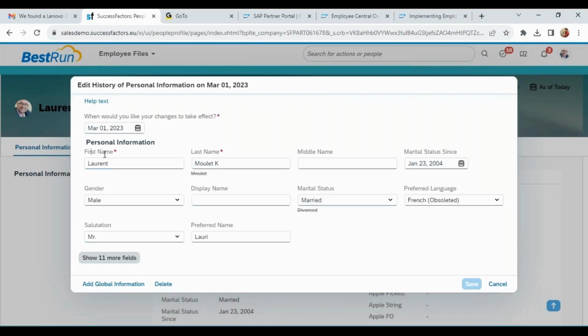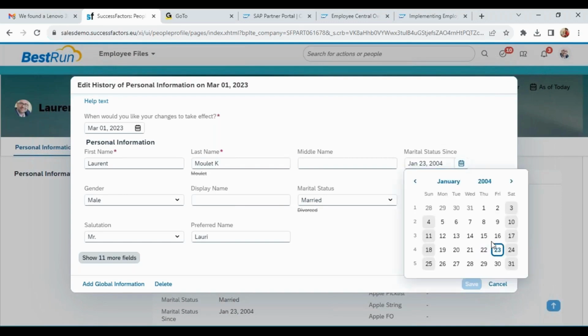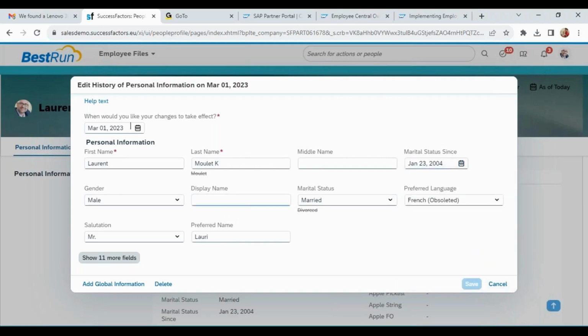Here, first name is a mandatory field. For whichever field you see the star, this is a mandatory field. First name is mandatory, last name is mandatory, middle name is optional. Marital status since, this is a date field. Okay, so you'll find the calendar here. This is a date field.